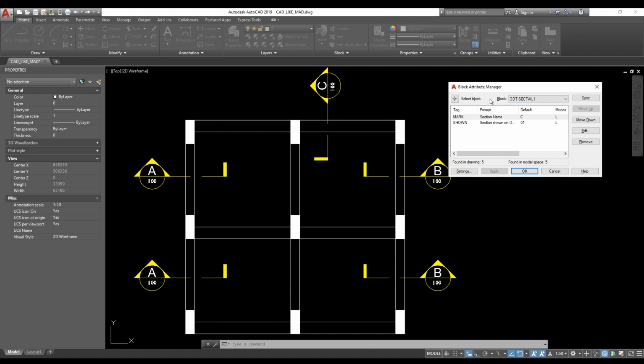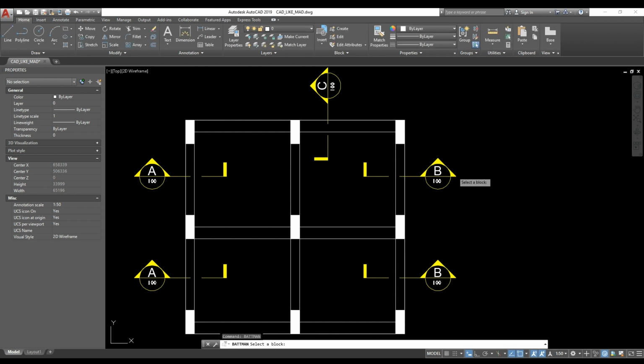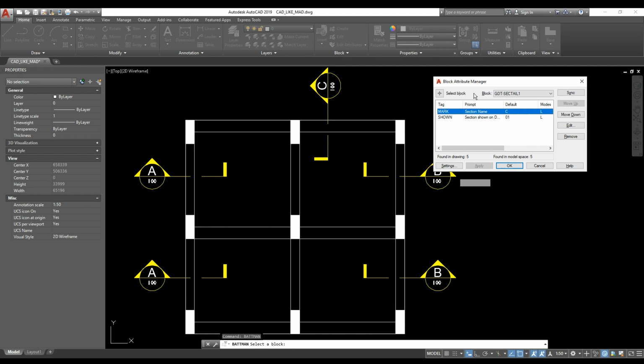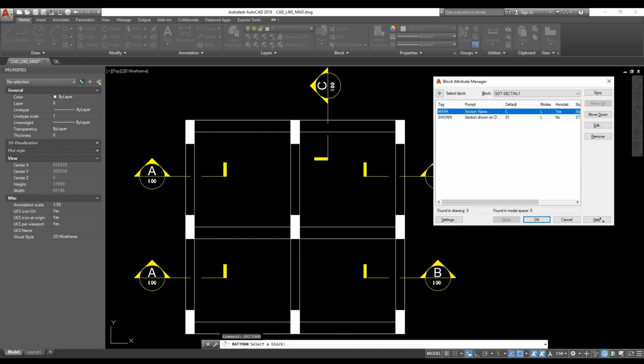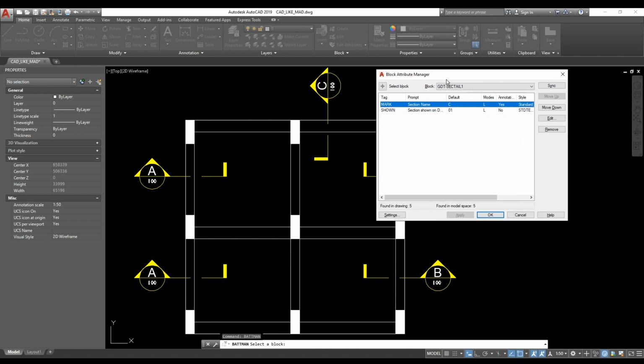When you open the command, you will find that you have two options here. The first option to select the block from this list, or you can select it manually. I will select it manually, okay? You will find here the two attributes inside the block. The first attribute, the mark, and the other attribute here, this one shown, okay? We can from here change the properties of these two attributes.